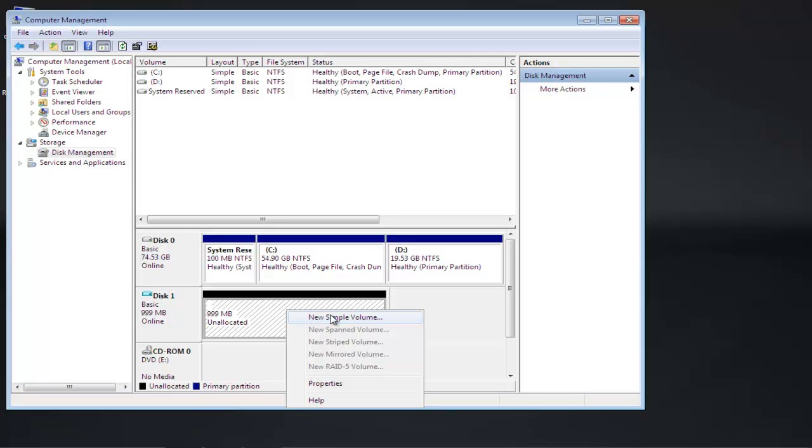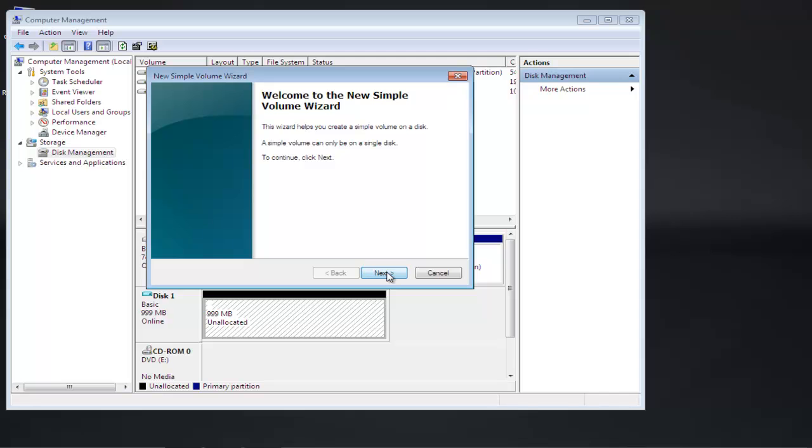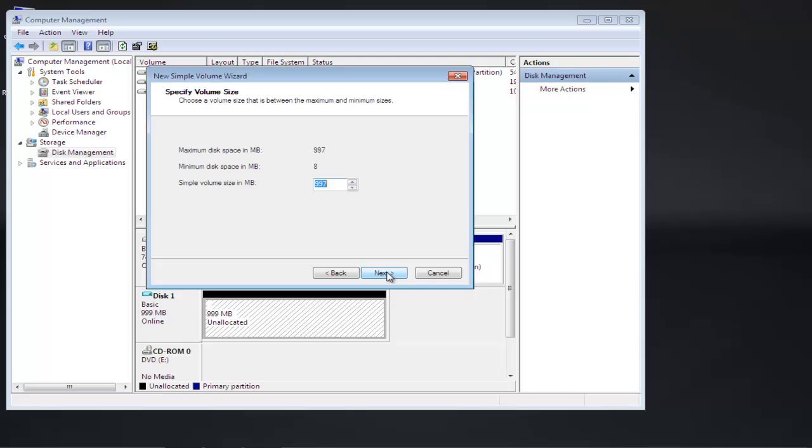Once done, right-click on the unallocated region for Disk 1 and select the New Simple Volume option from the drop-down menu. As a result, a wizard will open up to help you create a new simple volume. In this wizard, you can specify the volume size. You can also assign the drive a letter or a certain path.